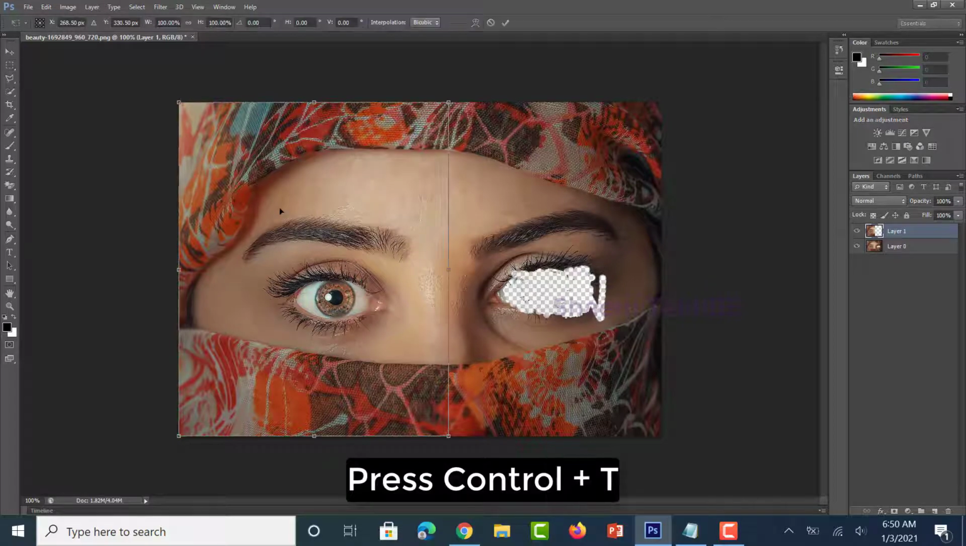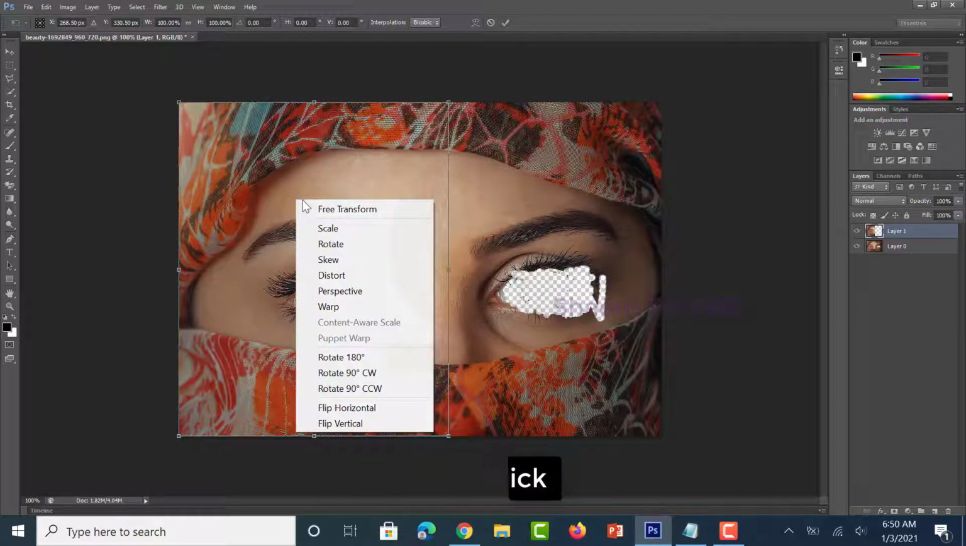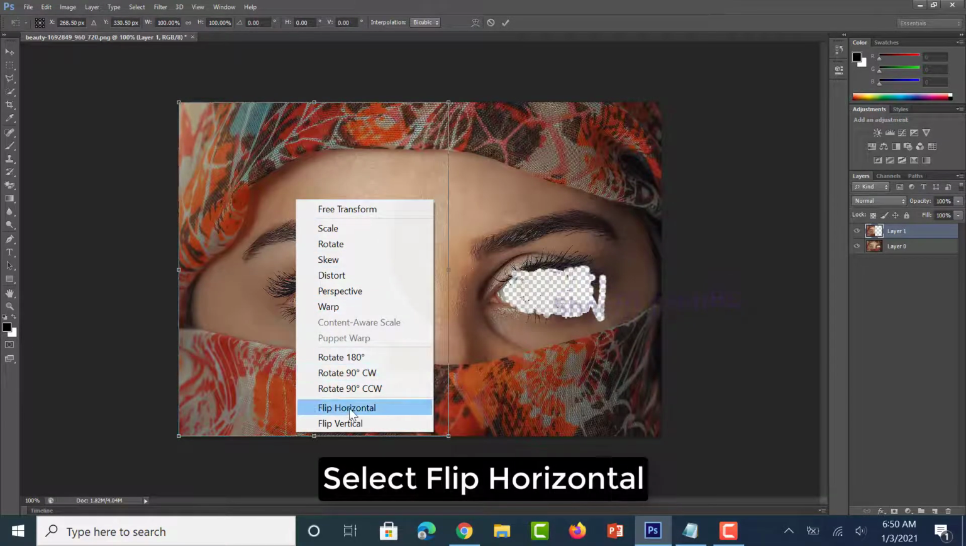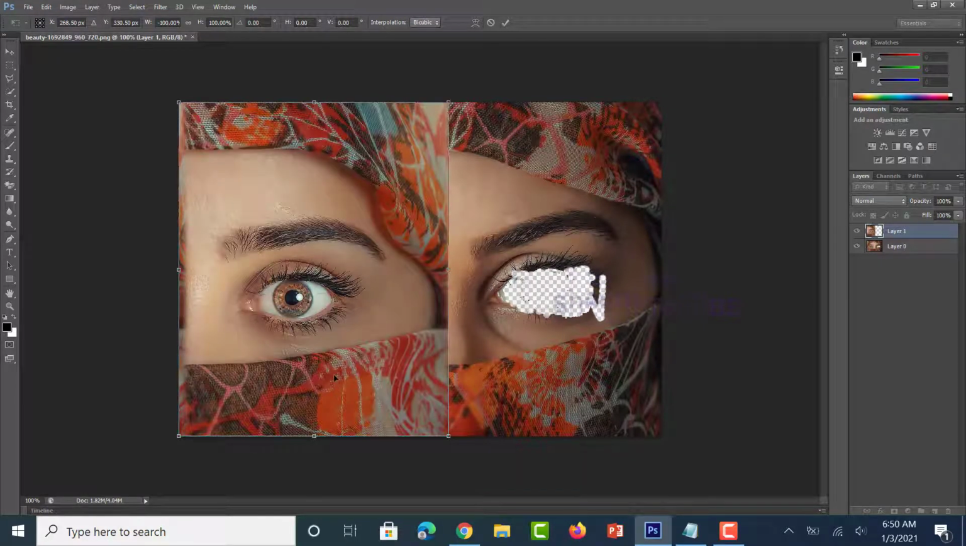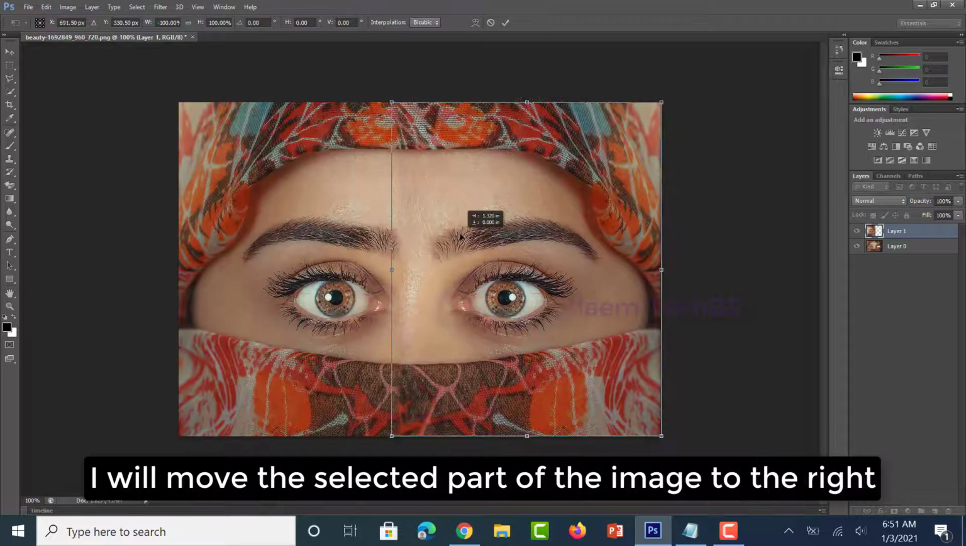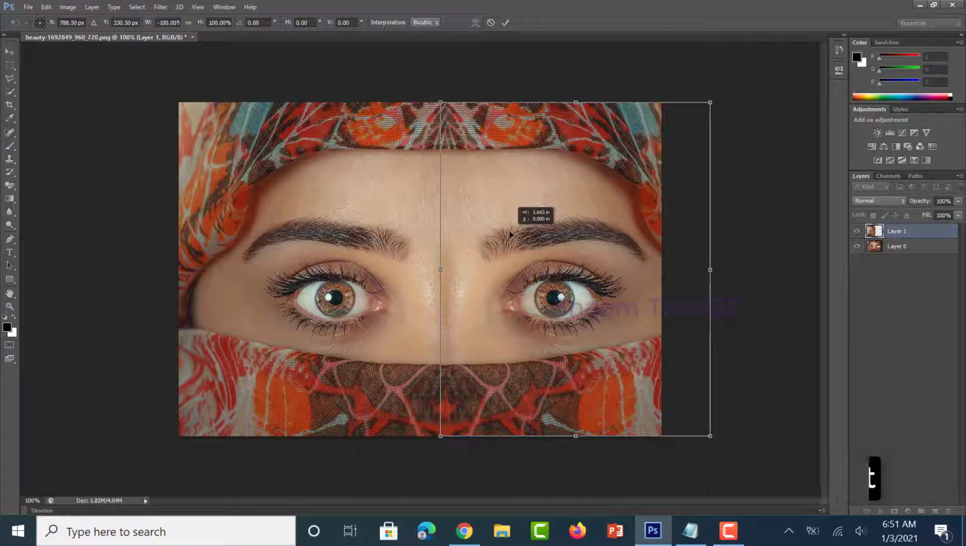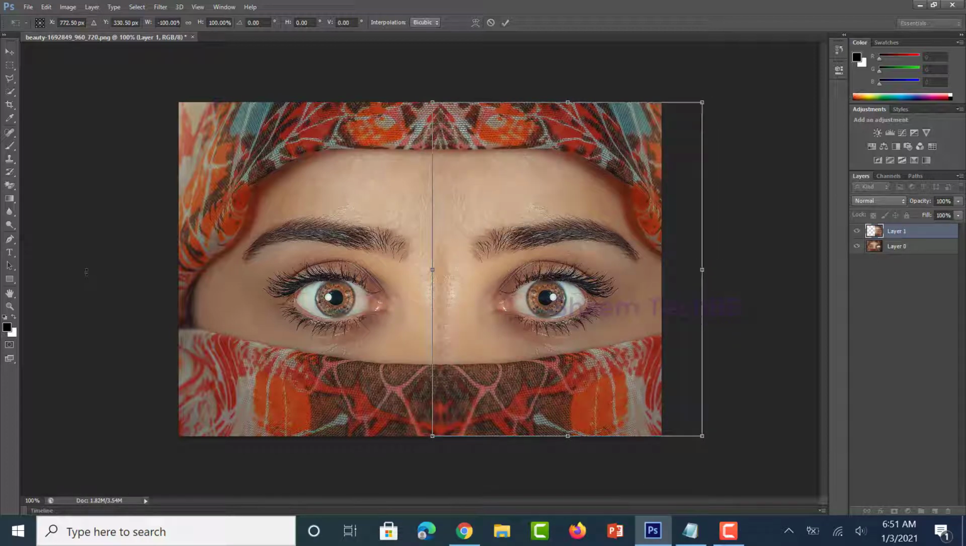Press Ctrl+T. Right click. Select Flip Horizontal. I will move the selected part of the image to the right. Click OK.